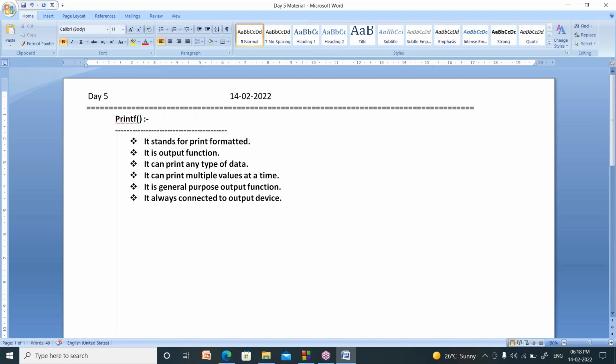Now, how to write a printf function? What is the meaning of that? It is the syntax. First of all, you have to write printf. Here you have to specify format specifiers like %c, %d, %s, %lf, like that. Here you have to mention the variables list: variable 1, variable 2, variable 3, and so on.